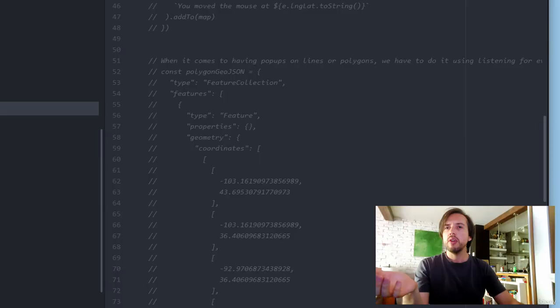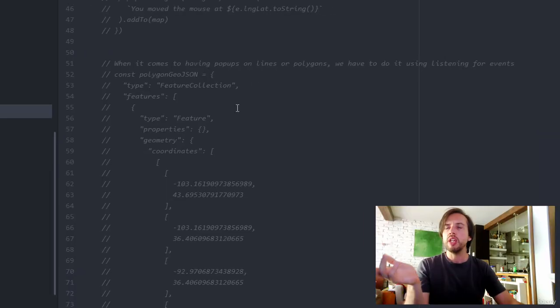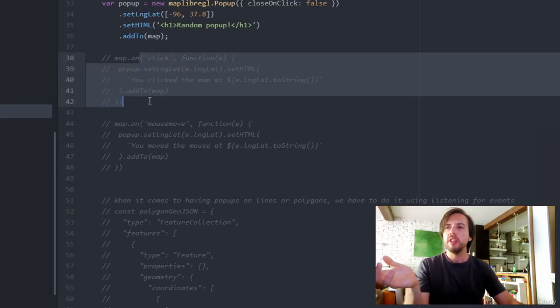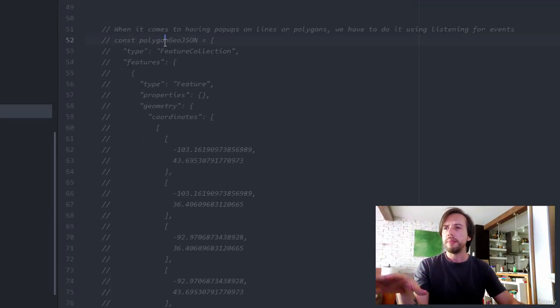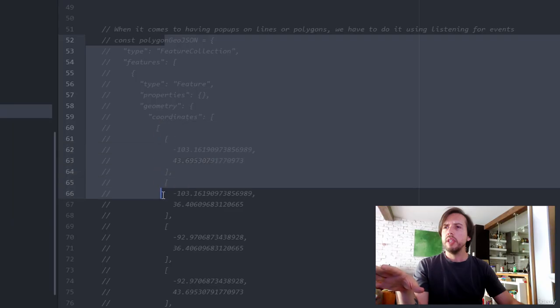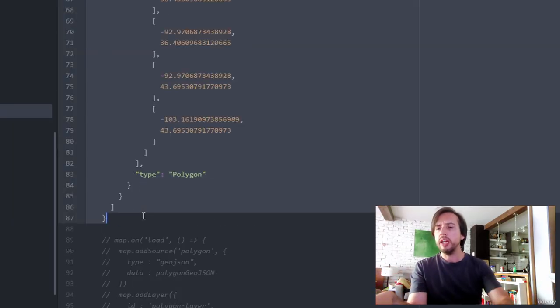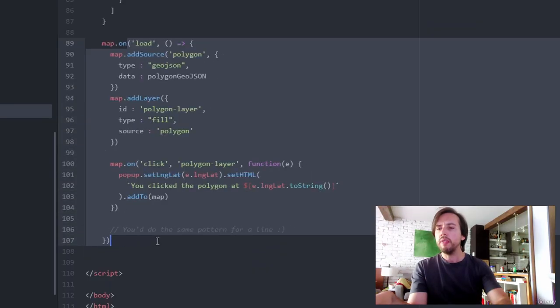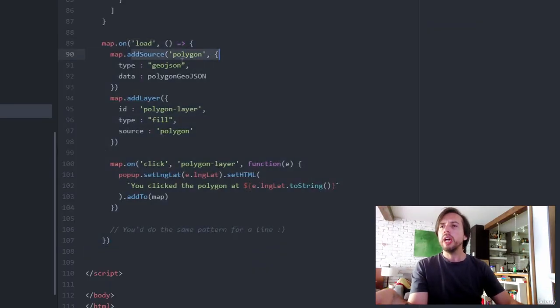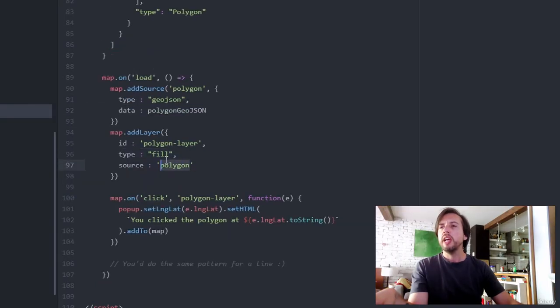So here, we have to listen for events. Like we saw in the more dynamic example of the GeoJSON in Leaflet, we had to listen for a click event and things like that. Here we're adding a polygon onto the map, okay? And then we do the map.on('load') stuff, right? So we wait for it to load, then we add a source, and then we add the layer, and the layer is called a fill type layer, and it's referring back to this source that was added called the polygon.